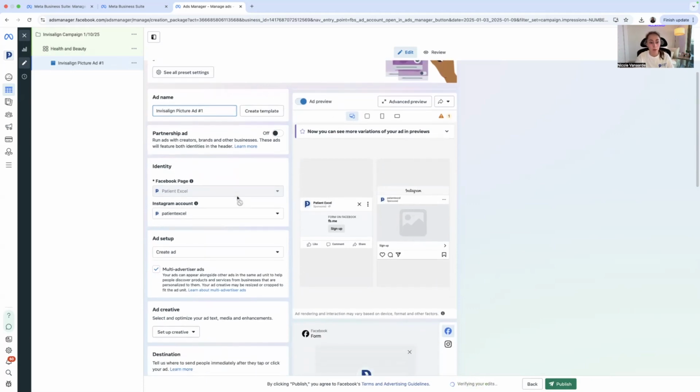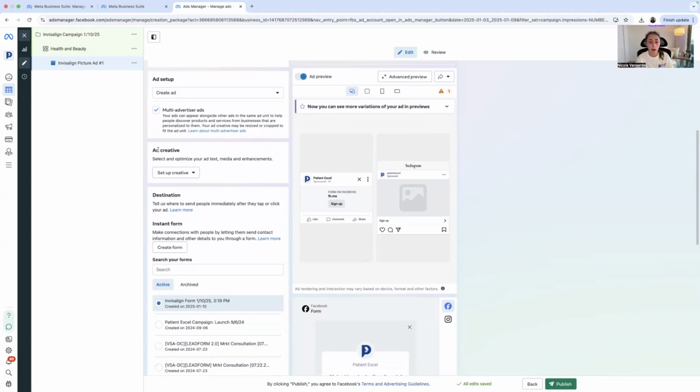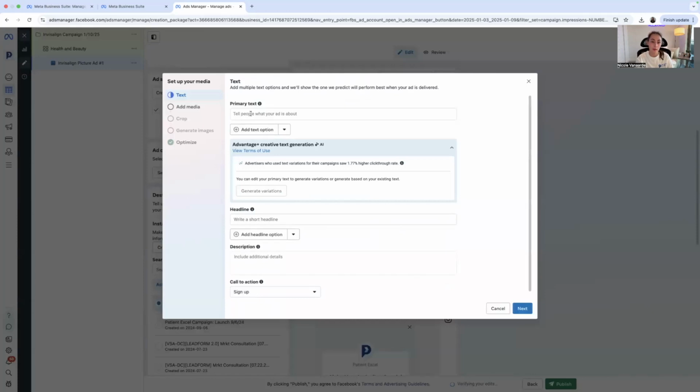And then from here, you want to make sure you have the correct Facebook page and Instagram account selected. And then you're going to go under add creative and set up your creative. In this case, I'm going to set up an image ad. It's going to work the same. If you have a video ad, you'll just select a video ad. So from image ad, for primary text, this is your copywriting. So this is essentially the caption of the advertisement.